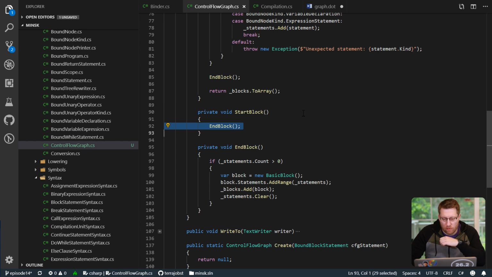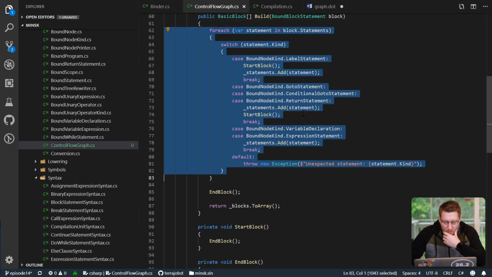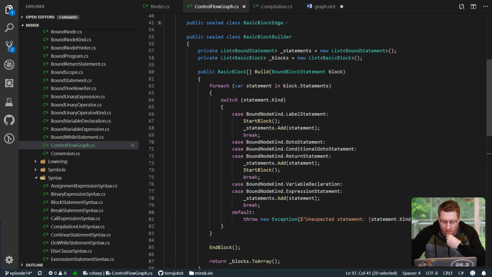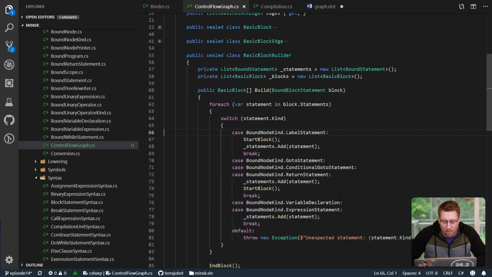So our start block doesn't have to do anything effectively. So that now means if we don't have any statements, we call end block, which now means since we don't have any statements, we do nothing. So basically our blocks is empty. If we have one statement, then that means, let's say, worst case, we just have statements. End block will produce a block, so you get a single one. Otherwise, you get multiple ones. So that sounds about right.